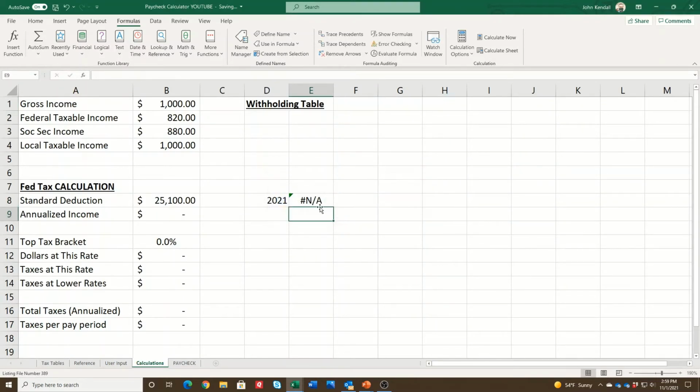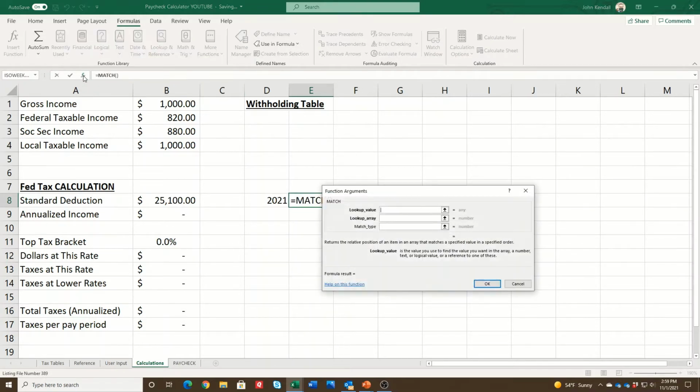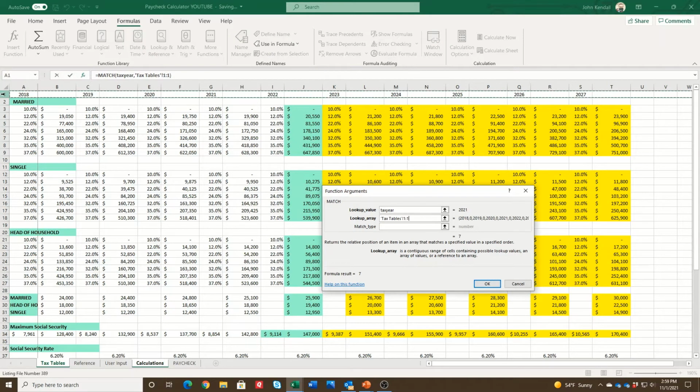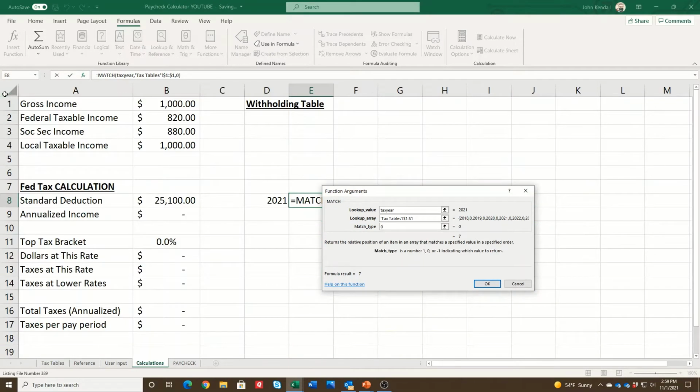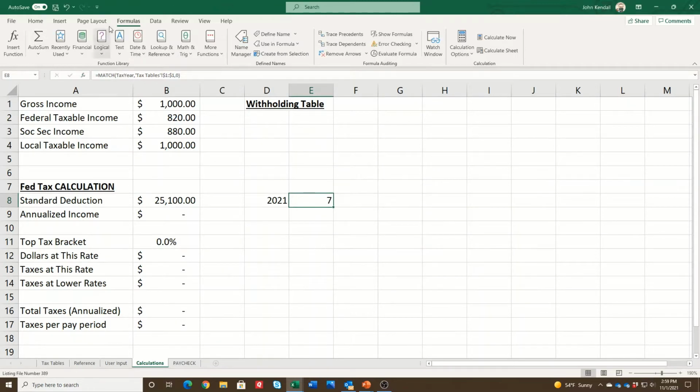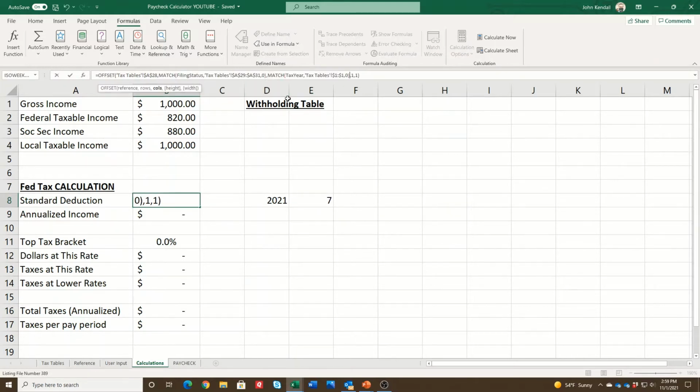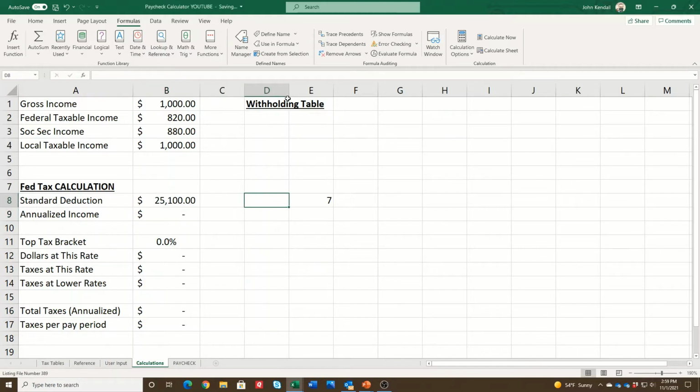Did I do something wrong? Let's try that again. Match. The lookup value first. I'm sorry, tax year. Then the array, which is the first row. Lock it in, and I want an exact match. Return my 7. Then I copy that formula. Control C copies, and where it says 7, paste it in. Boom. Now I have my $25,100 is my standard deduction.